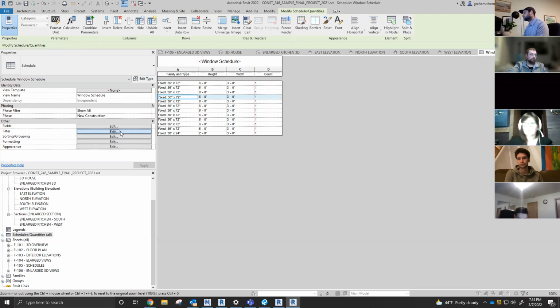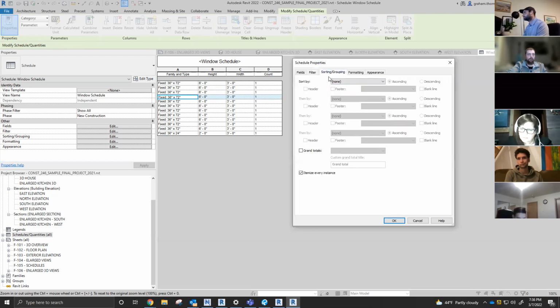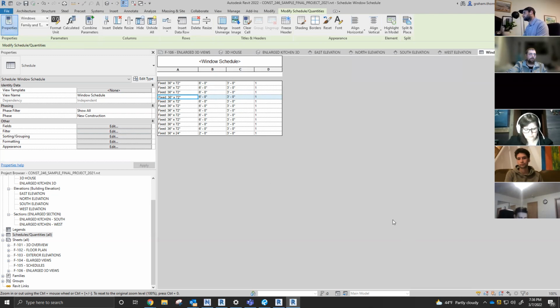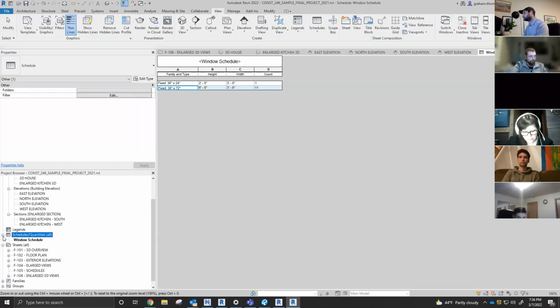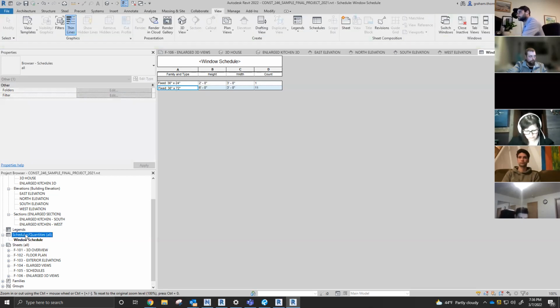So, but for these schedules, let's go ahead and take anything that is the same, take the itemize off, and go ahead and sort it by the family and type, and get the count to actually add up the same type windows. You'll now see that schedule here in the project browser. If you expand the schedules, you'll now see the window schedule.